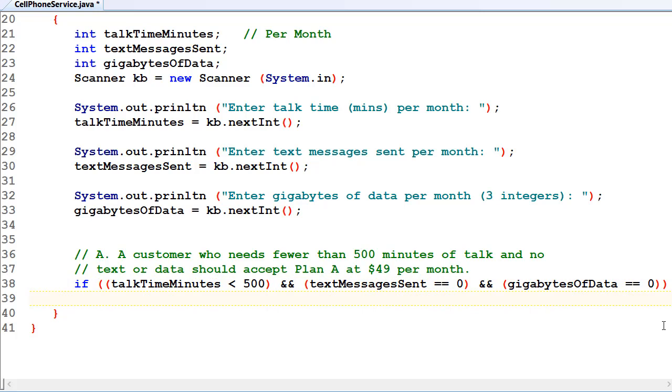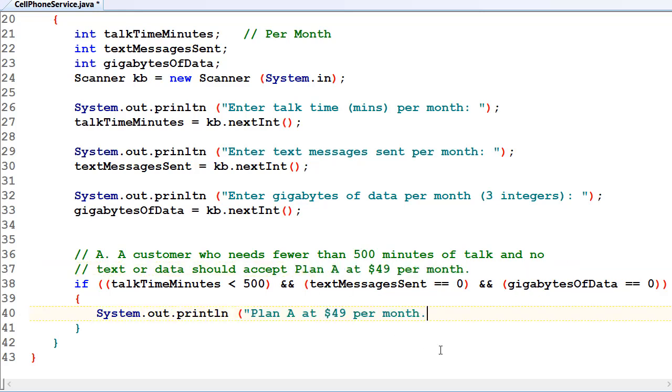So we can do a print line, system.out.println, plan A, $49 a month. So I'll just output that just to keep it simple. Okay, plan A. Okay, so we worked out plan A.